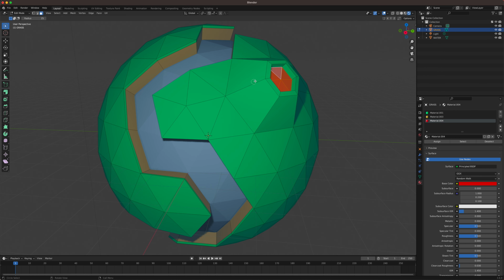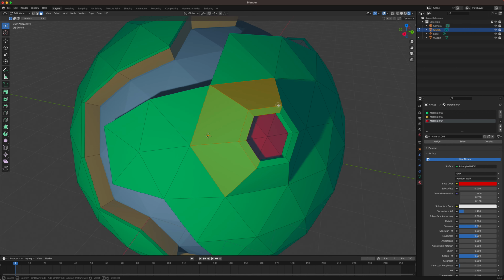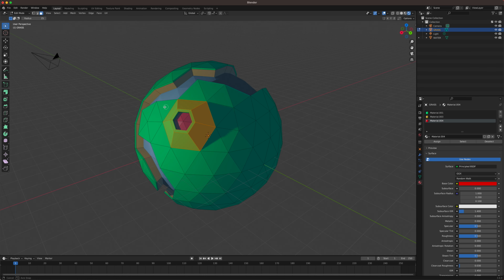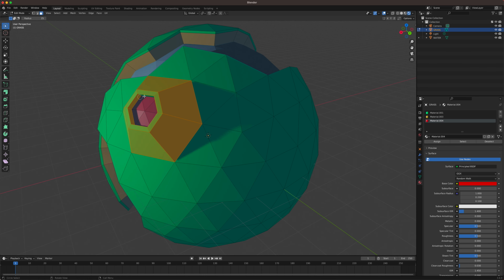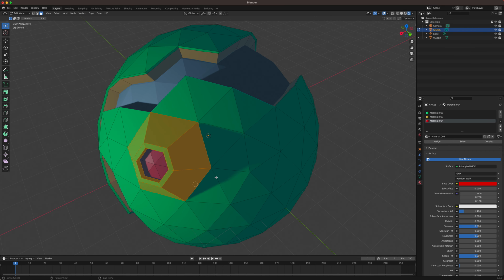Okay. While we're working on this volcano, I'm also going to select a few of the faces around the volcano, the volcano itself, and maybe just a few around it as well. Oops, I can undo.